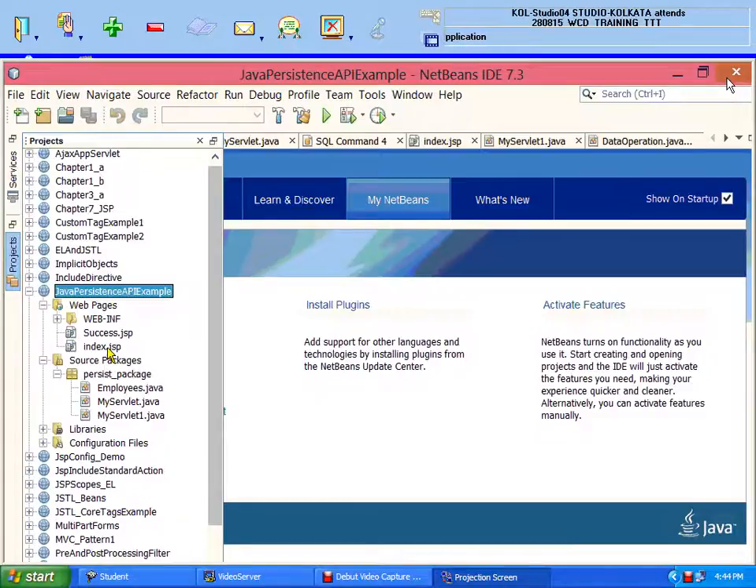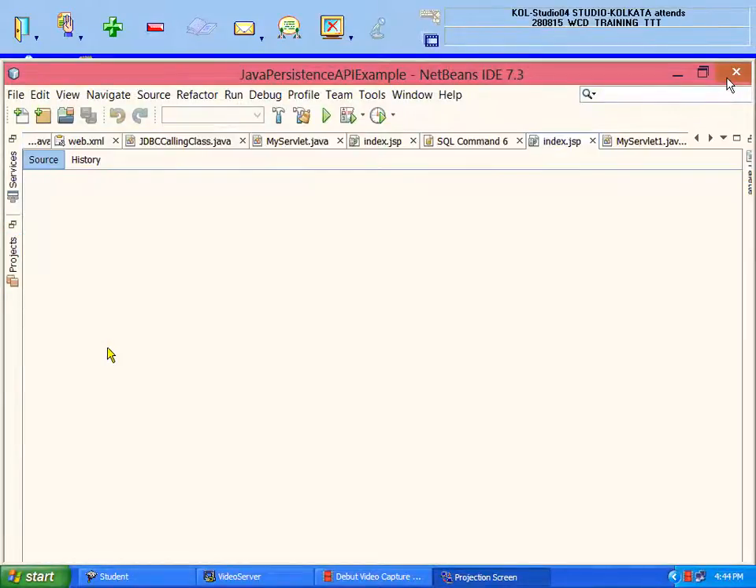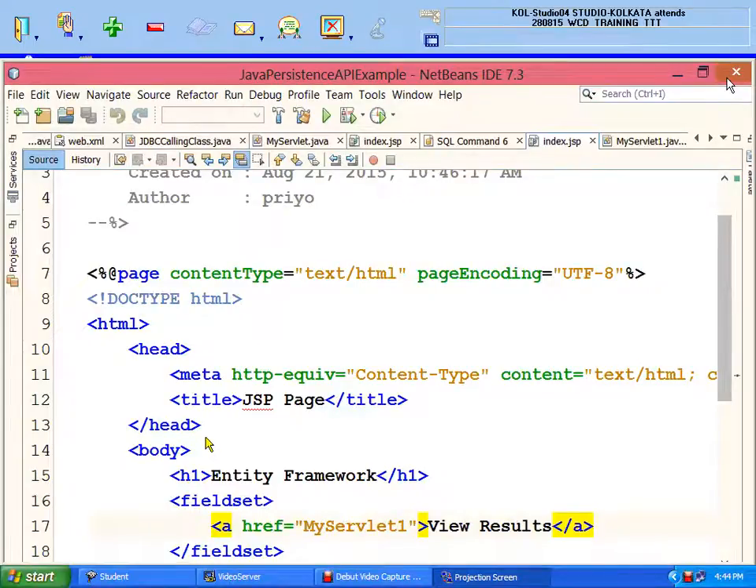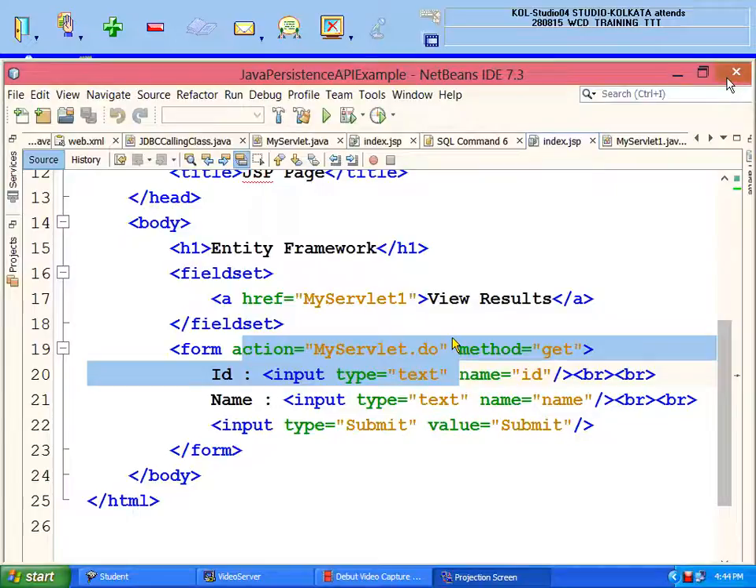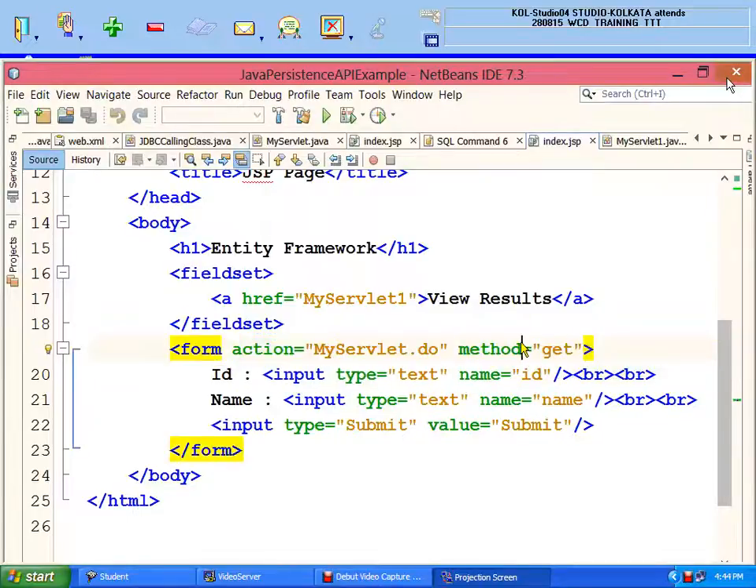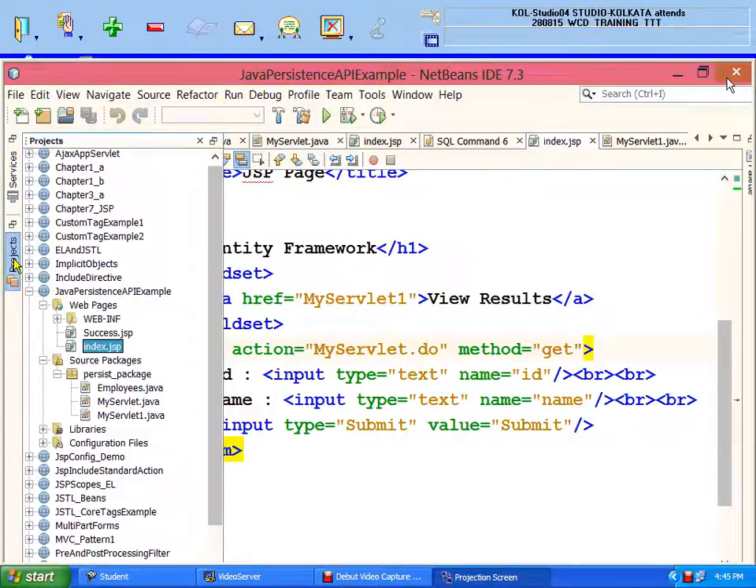So what we have done is we have created an index page firstly in order to create a form which will accept ID and name, and which has a submit button which will help us submit the data into the database, right? So this form is going to call the myServlet.do servlet. It is a get kind of action that we will implement while communicating to our action.